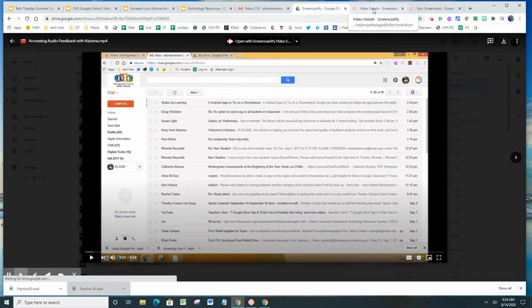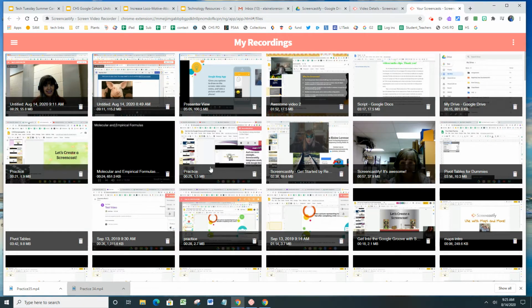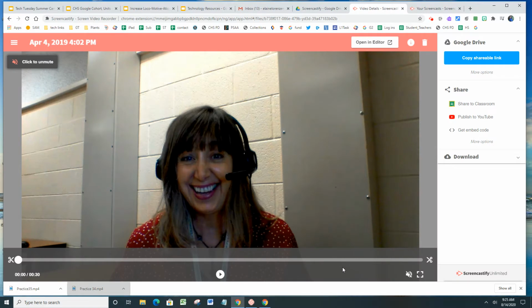Another place that you can get to the editor is from the video details screen. And this is the screen, remember, that comes up right after you stop your recording. And you can do lots of things from the screen. We talked about that in another video. And you can also get there, it doesn't just come up when you stop recording. You can get to all of your recordings from the actual extension itself if you just click on My Recordings. And so if I clicked any of these, it would bring me into that video details screen.